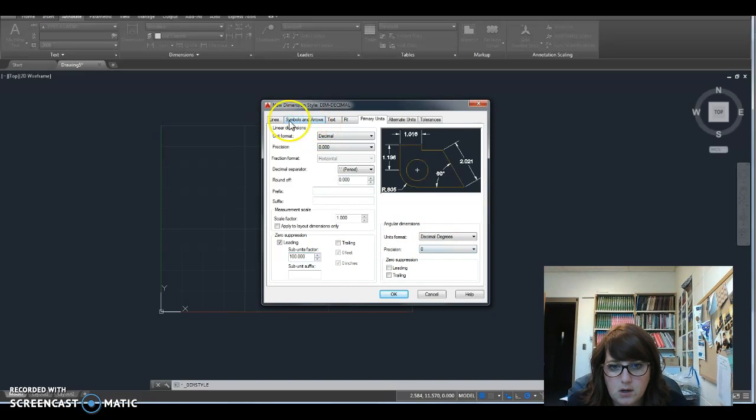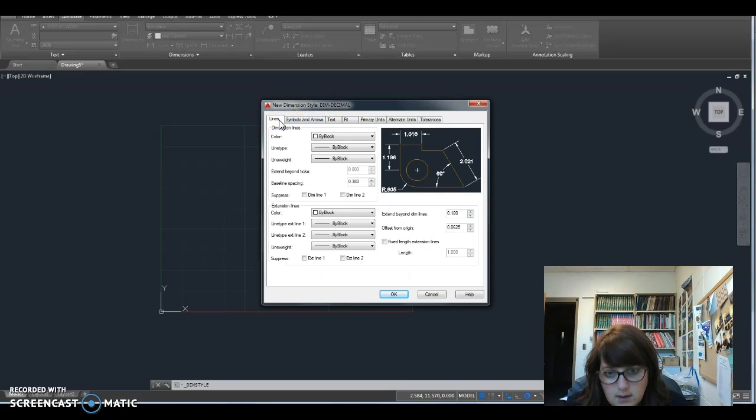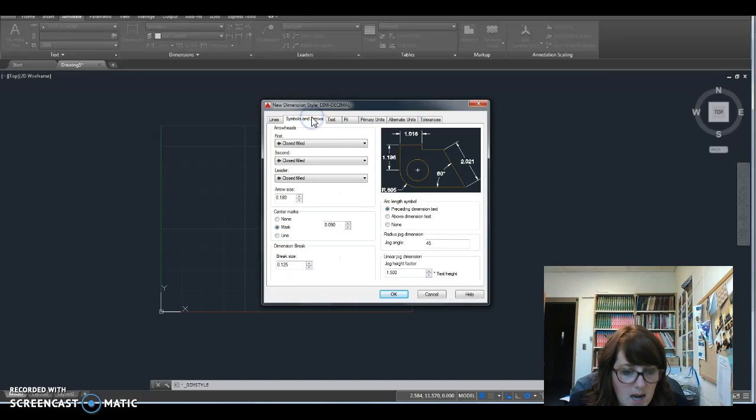Okay, now I'm going to go to lines. And within lines, I go by block. I have this to be 0.500. I want this to be by blocks. I want this to be 0.25 and 0.0625. Still don't press OK. Then I go to symbols and arrows.